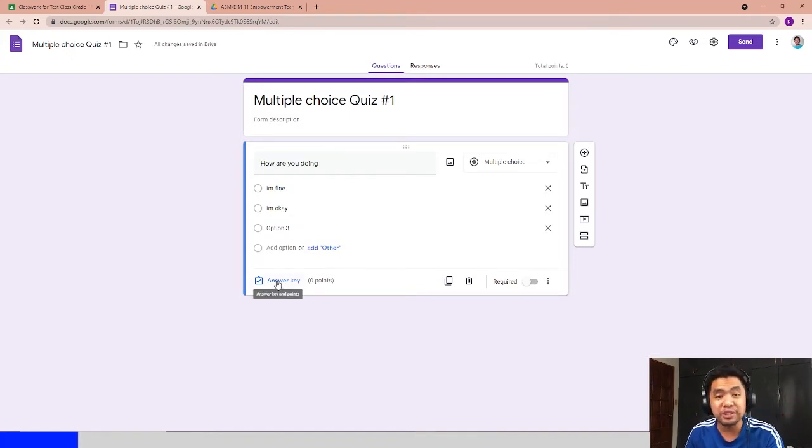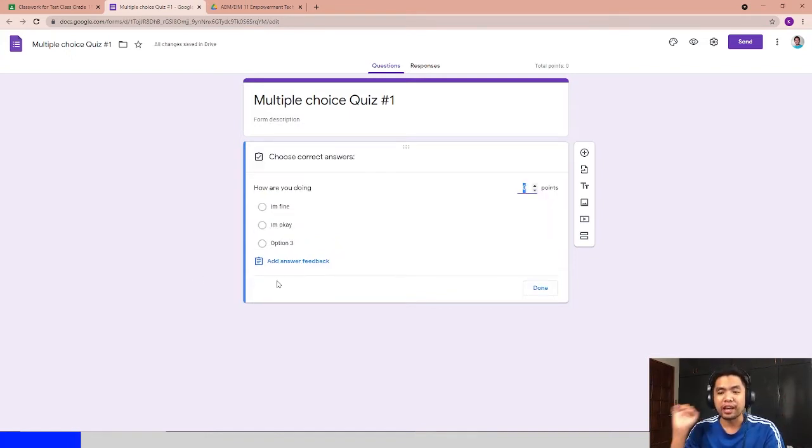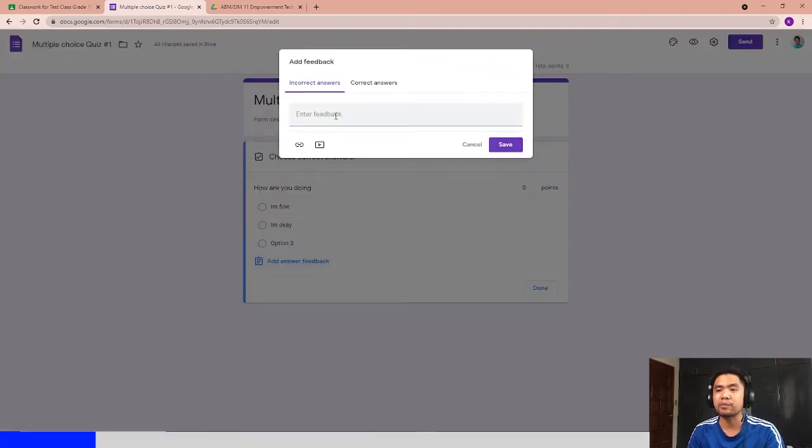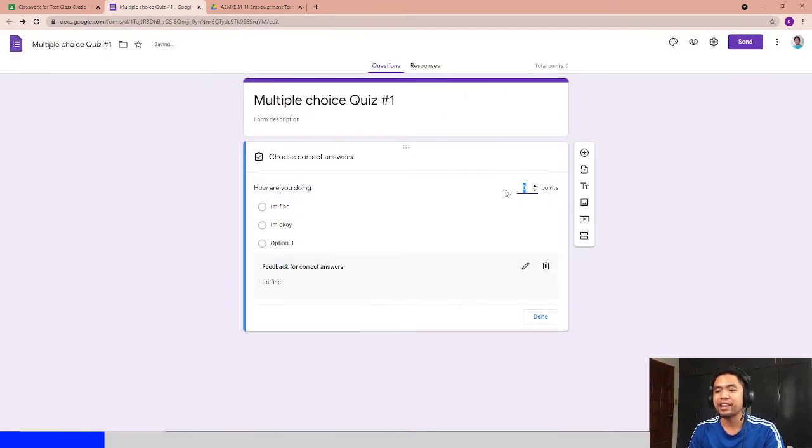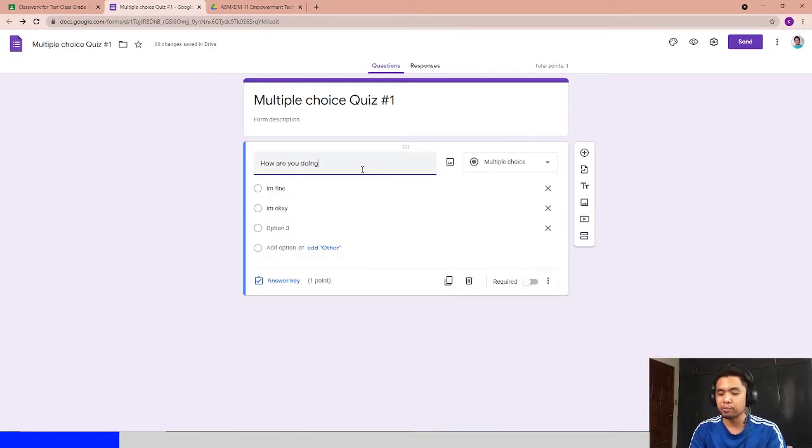Now, for the answer key, okay, this will allow you to put the answers immediately so that when they answer this, they will have immediate feedback. So add answer feedback. The correct answer should be I'm fine. Let's just say, okay, I'm fine. And then you can choose how many points this question should be. Okay, in this case, I'm just gonna write 1 point. And then you click done. Oh, I forgot the question mark.